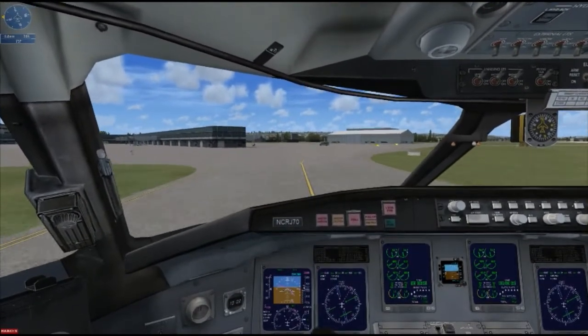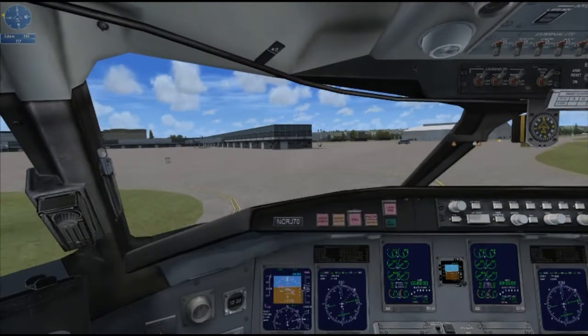Okay, just follow that 737 on the taxiway. He's going to the same ramp, just a different gate.